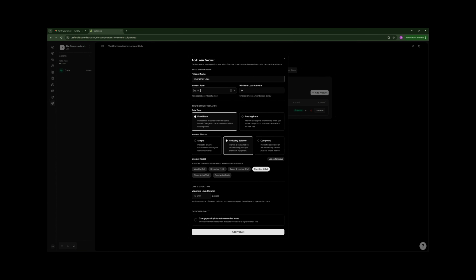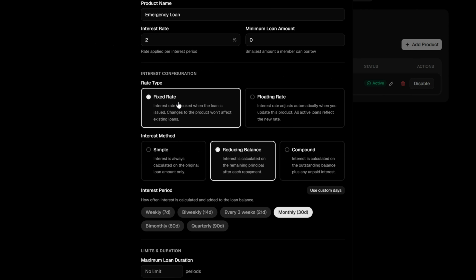I'll set the interest rate to 2%. I also need to choose a rate type. A fixed rate means the interest rate stays the same for the life of that loan. Any changes to the product settings will not affect existing loans. This is useful when the club wants predictable, stable borrowing terms.